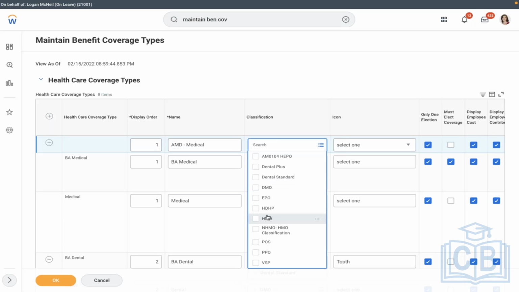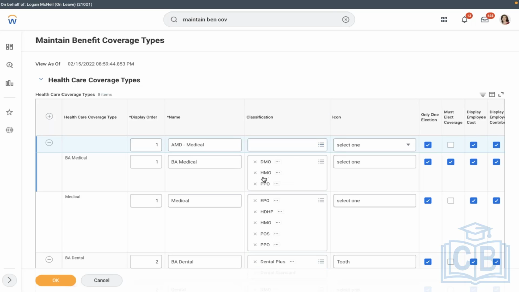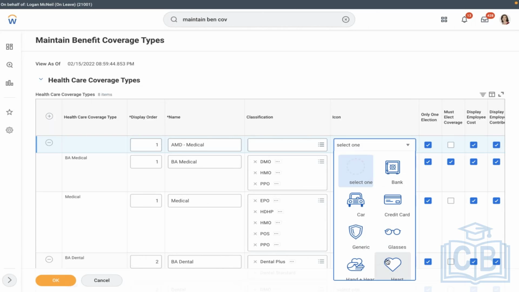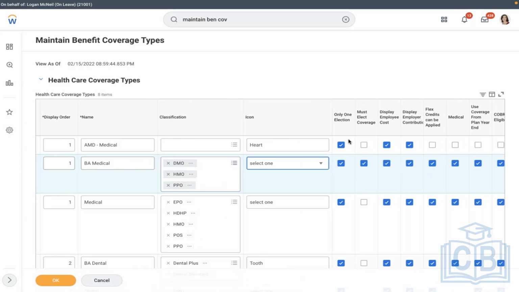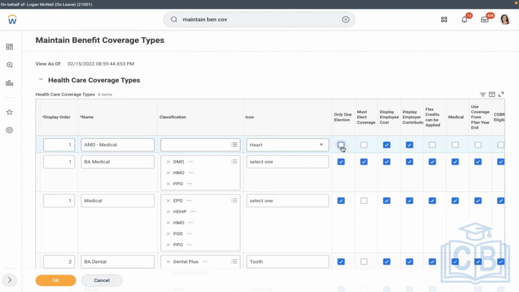Vision, dental, these I know, but I'm not sure about the meaning of DMO, HMO, PPO. So I will explain. Since it's healthcare, I will select health. This is common. Only one election: if you're creating multiple benefit plans under one coverage, then you have to select one election if applicable. Since we are creating only one plan for one coverage, it's not applicable.